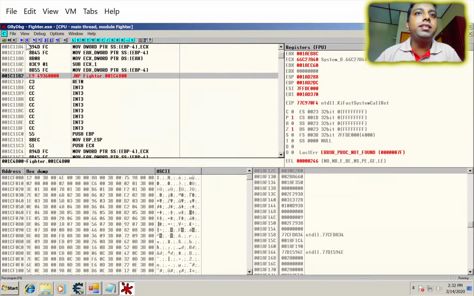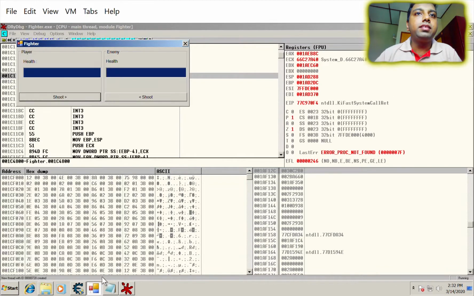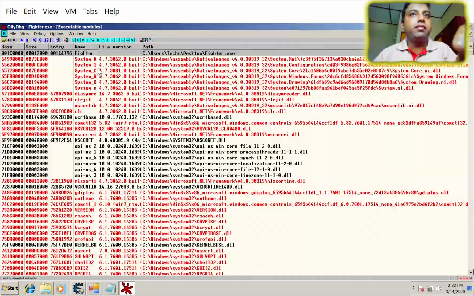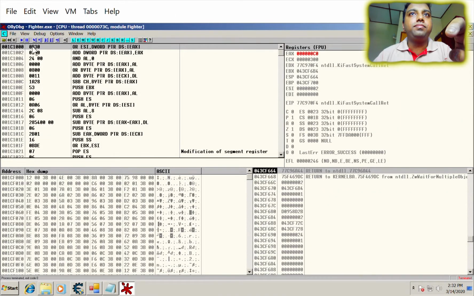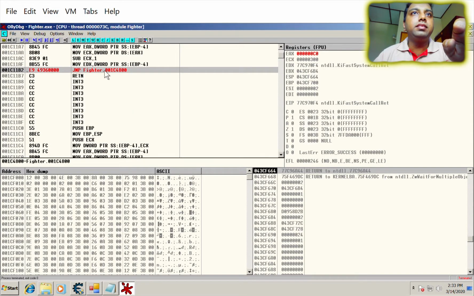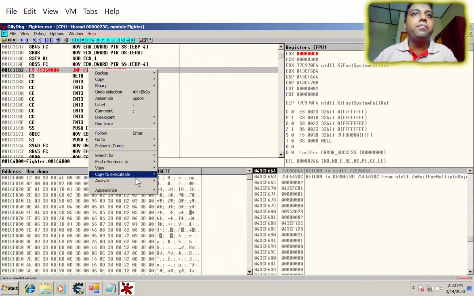So I'm just going to play right from here, and I have another instance, but I'm not sure which is the correct instance. I believe this is the one, because the other one looks like I closed it. Okay, let's start this one again. I believe it cannot be started. Okay, why don't we copy the instructions to the executable and save it and try that one again. So I'm just going to right click, copy to executable, all modifications.